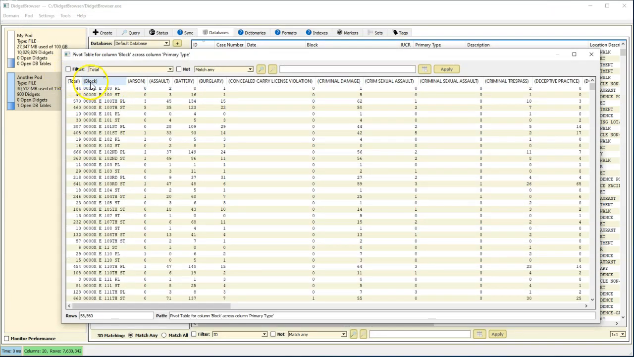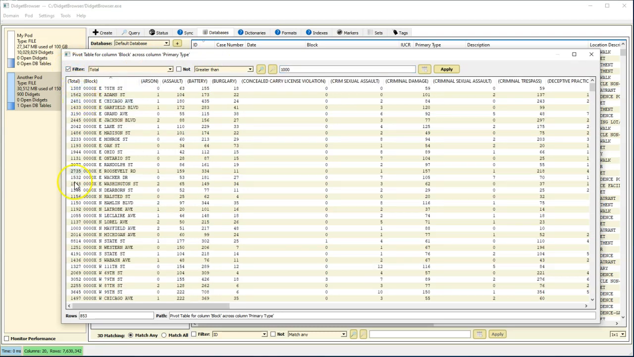We can also filter on this. So for example, let's say I only want to show the blocks that had a certain number of total crimes. I'm going to say I want only blocks where more than 1,000 crimes happened over the last 22 years. And so only 853 blocks within the city have that many crimes.